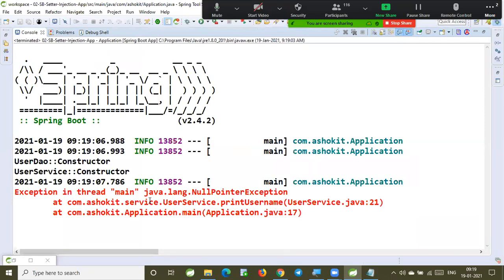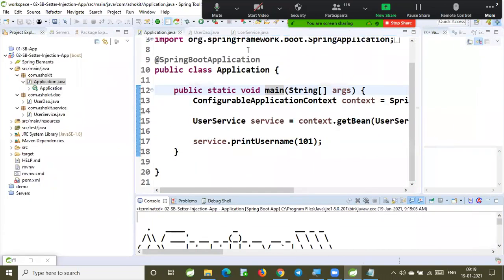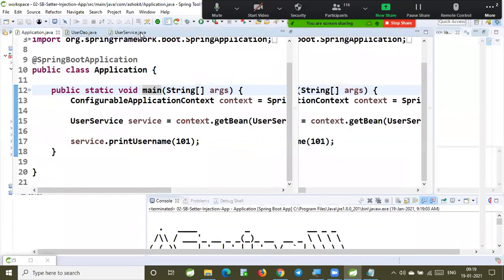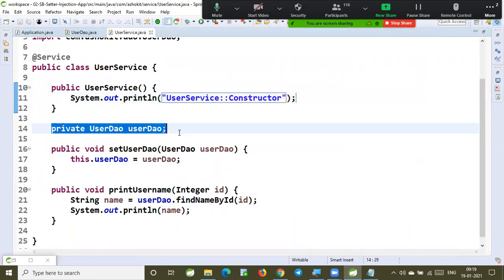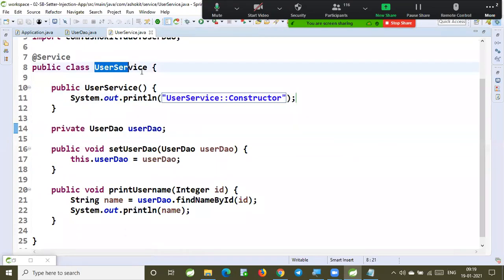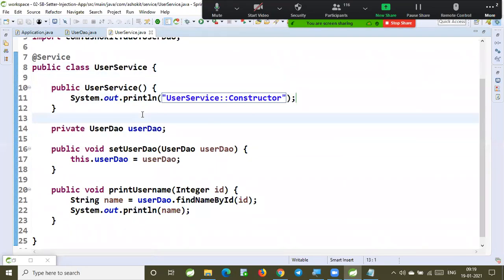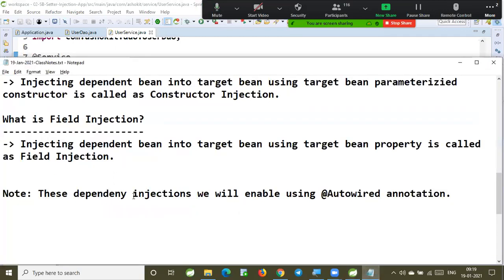DAO constructor executed or not? Yes. Service constructor executed or not? Yes, executed. Both are executed, sir, but still we are getting a null pointer exception. Even though they are Spring Beans, we are getting a null pointer exception. The reason is the DAO object got created by the IOC container, the service object was also created by the IOC container, but the DAO object was not injected into the service object. Dependency injection is not performed. Now see here, read the last point.